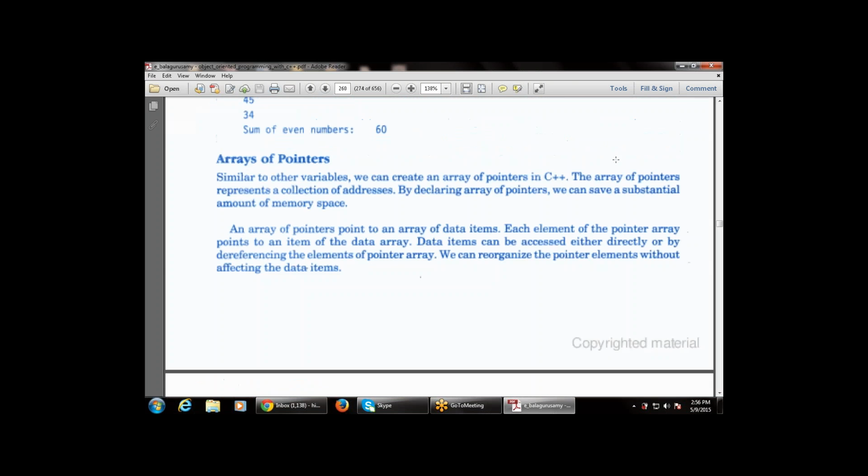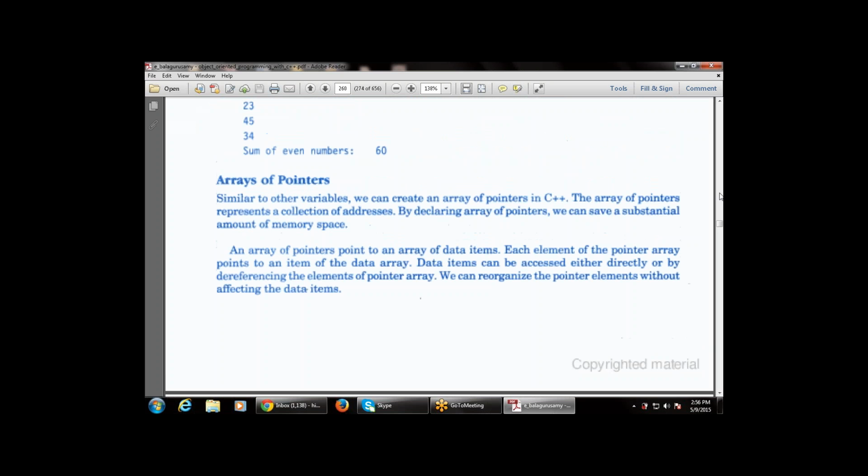Now next is array of pointers, that is, how to use array of pointers. Let's start with the array of pointers: what is an array of pointers, and how to use arrays within pointers. It is used as follows.